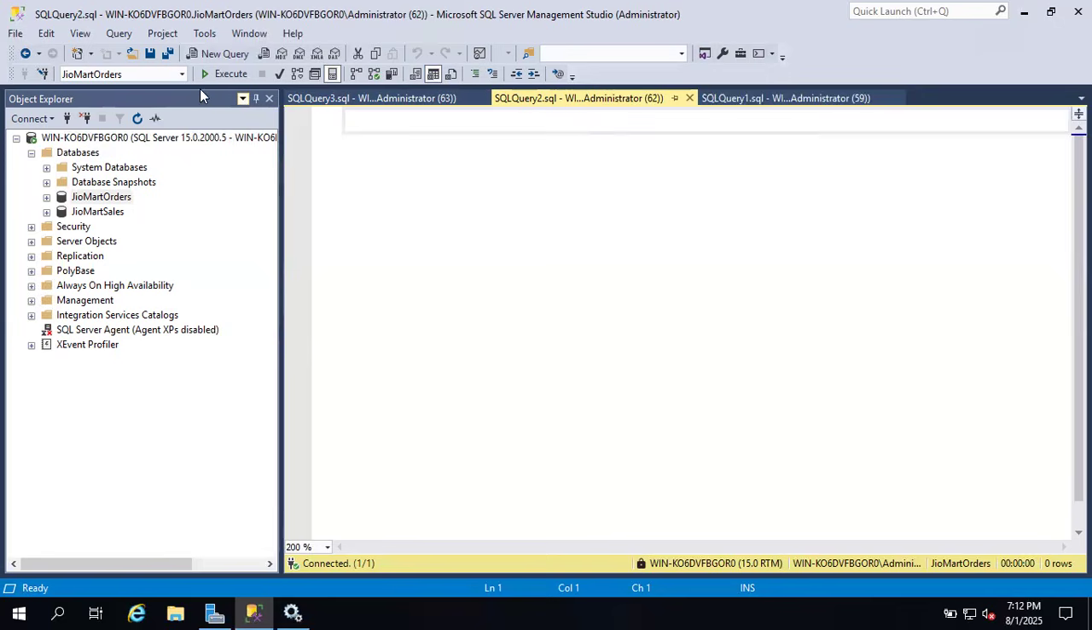Now you just opened a session from Geomart orders. Later you want to create the table in Geomart sales. So you can change the database from here. If you select this database from the drop down, then whatever objects you are trying to create or delete or modify, that particular query will run on that particular database. So this is very, very, very important.